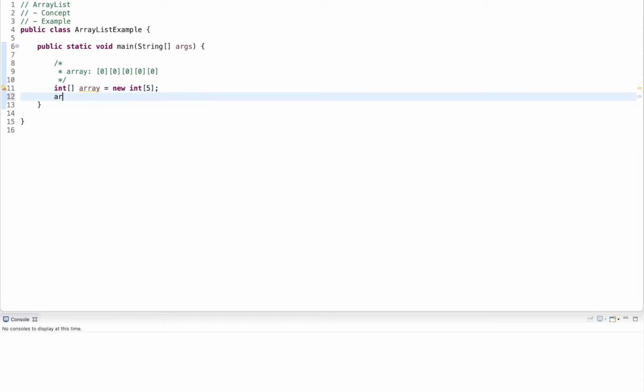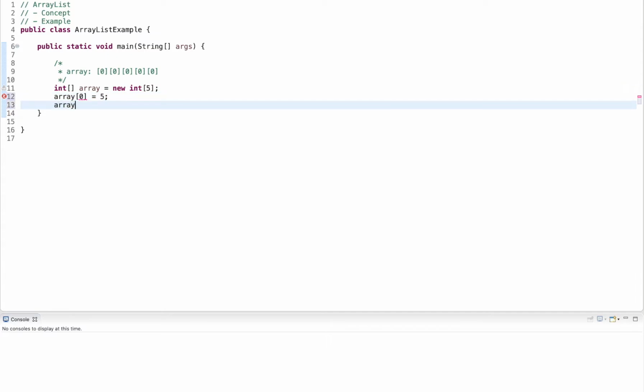Now let's add a couple of elements to that array. At index 0, I store 5, and at index 1, I store 7. So this array will now hold 5, 7, and the remaining elements are still 0. Now, whenever I add an element, I have to keep track of the index. So here I specify index 0, then I specify index 1, and if I were to add another element, I have to keep track and specify the next available index, which would be 2.